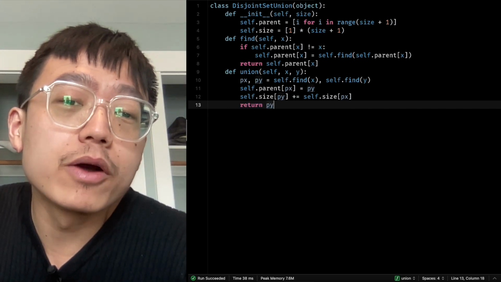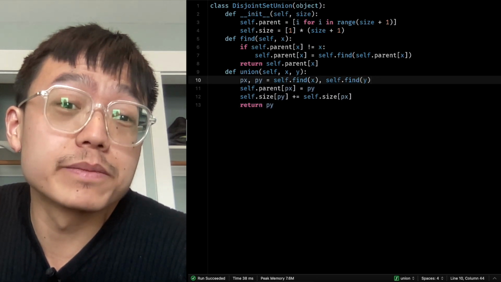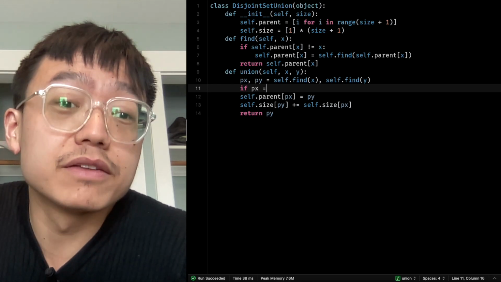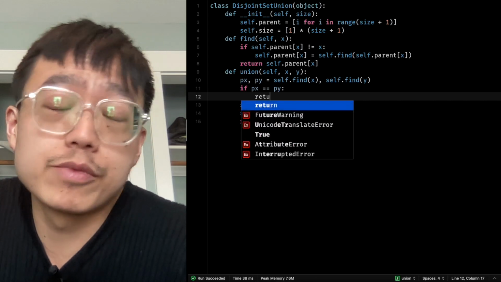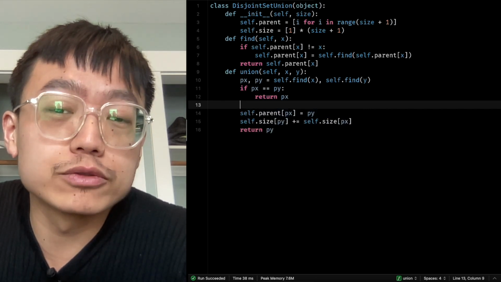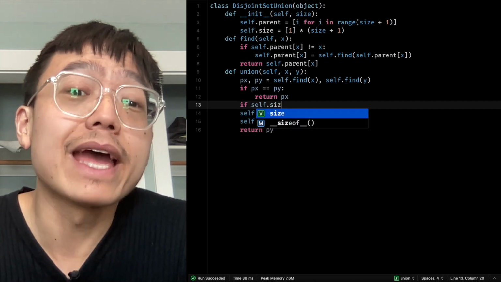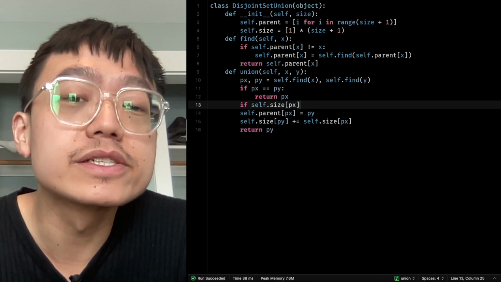After we find the component IDs, we check if px and py are equal, which means whether node x and node y belong to the same component. If so, we directly return the component ID without doing anything because they belong to the same group. If px and py are different, that means node x and node y belong to different components, so in that case we have to merge the two components.